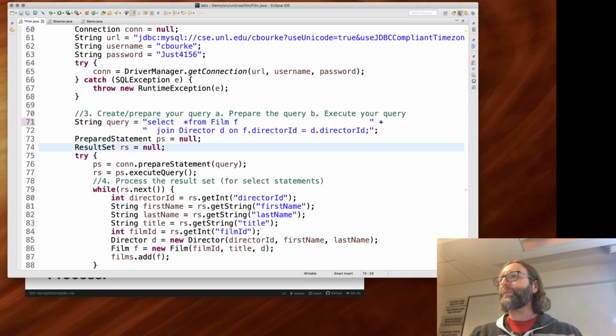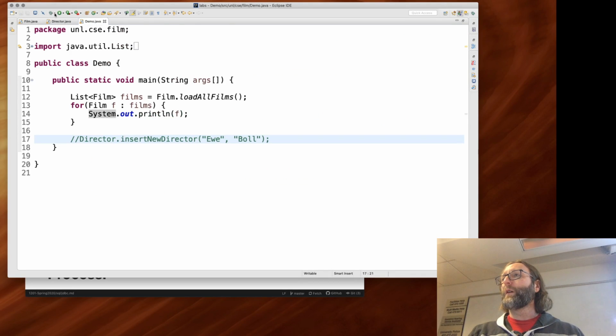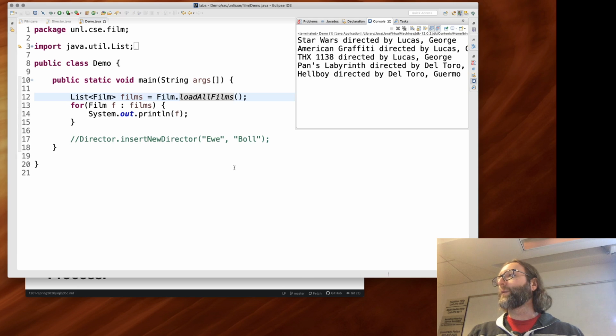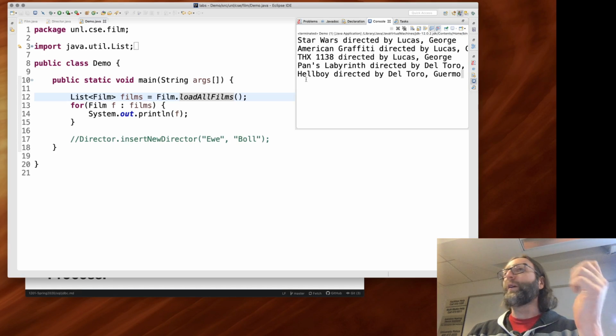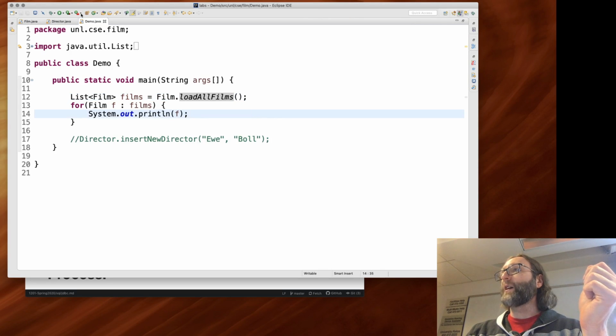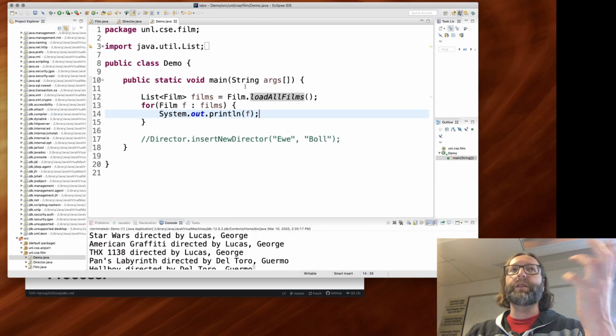Okay, let's see if it works. All I'm doing is loading all the films and printing them all out. And if it works, nobody changed my password. Excellent. Those are the 5 films that I think we did a week and a half ago: Star Wars, American Graffiti, THX 1138, Pan's Labyrinth, and Hellboy. I haven't changed the database since. And you saw the directors there as well. That was just the toString method that I overloaded in the Film object.